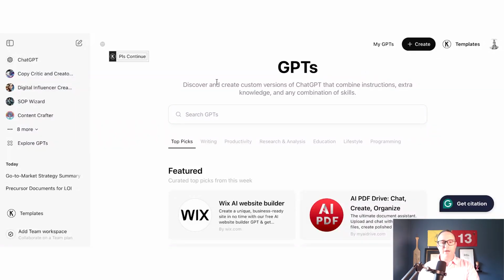All right, so we're going to attempt to see how this works. I'm just going to show you where to find them. If you log in, on the left-hand side, you will see a thing that says Explore GPTs. Now, this is only available to paid users.